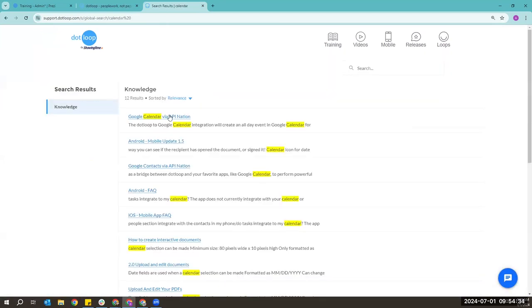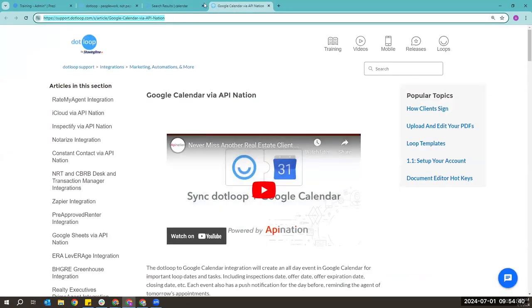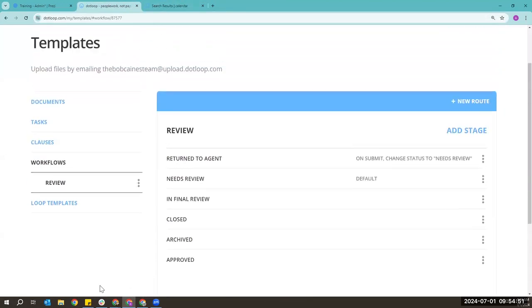Let me find. I think Google Calendar is probably our most common. So if you did want to integrate with Google Calendar, this will tell you exactly what the integration does and give you instructions on how to do so. Great question. Any other questions?